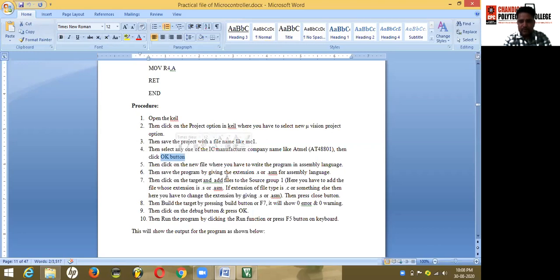If you have written your program in a language other than assembly, like C, then you have to give the extension .c. Then click on the target and add the file to source group 1. After adding the file to source group 1, you have to build your target by pressing the build button or F7. It will show 0 errors and 0 warnings. Then you have to click on the debug button for checking your program's output.